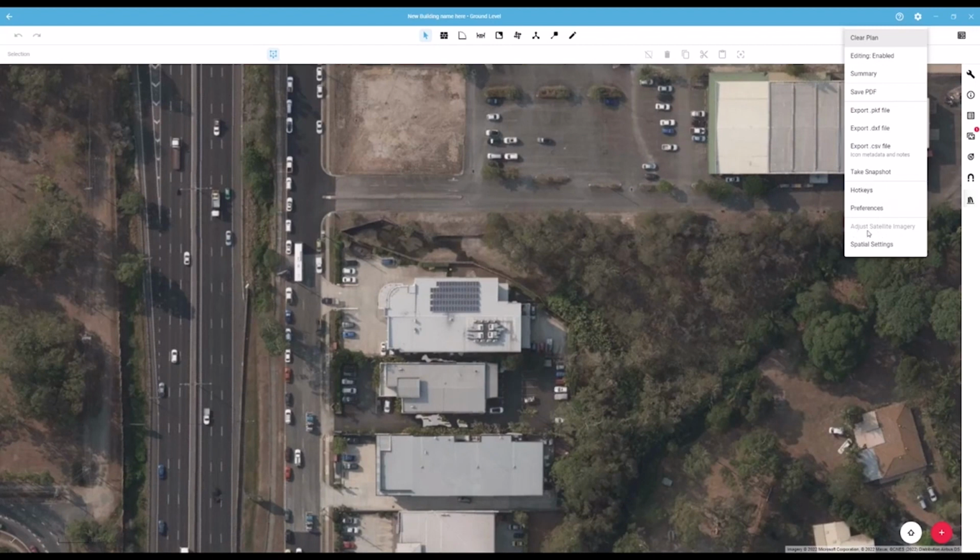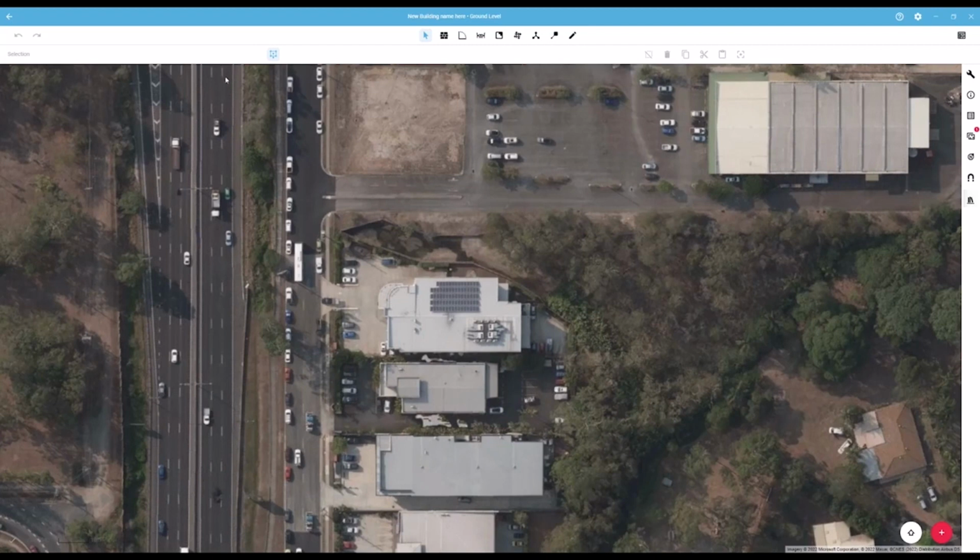Back in the settings, you also have the options to adjust the satellite imagery if you want to change satellite image provider, as well as the spatial settings button to view the geotags for your plan. In the main toolbar, you then have your undo and redo buttons, as well as your drawing tools, which we will run through in more detail later in the training. On the right side of this menu, you then have the sign preview option, which we will again dive into more detail once we have some signs created.